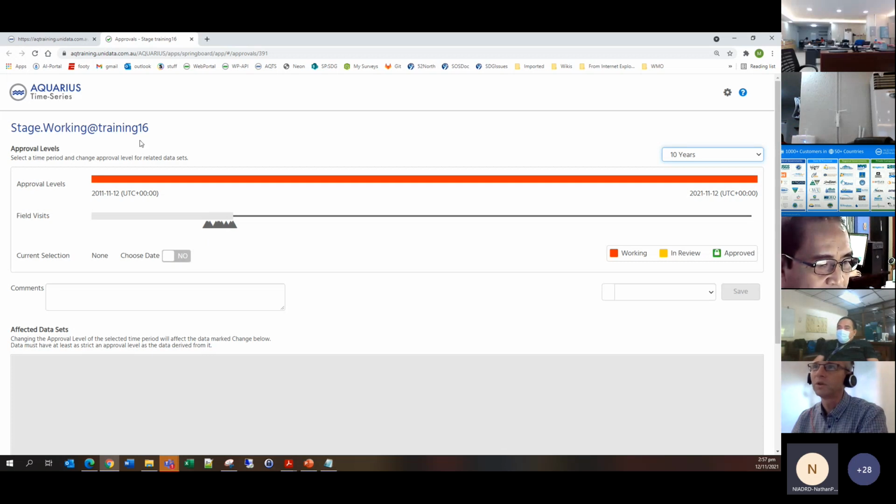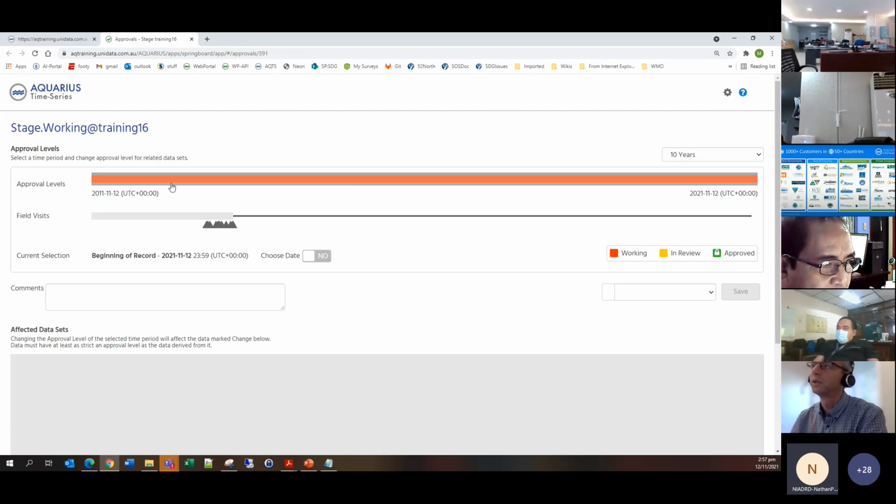So we know we're approving stage.working. What period of data? You could click on this, which is based on the approval levels, and you'll see at the moment we've only got one approval level, so it's the same for the whole value. So that effectively selects the whole period.